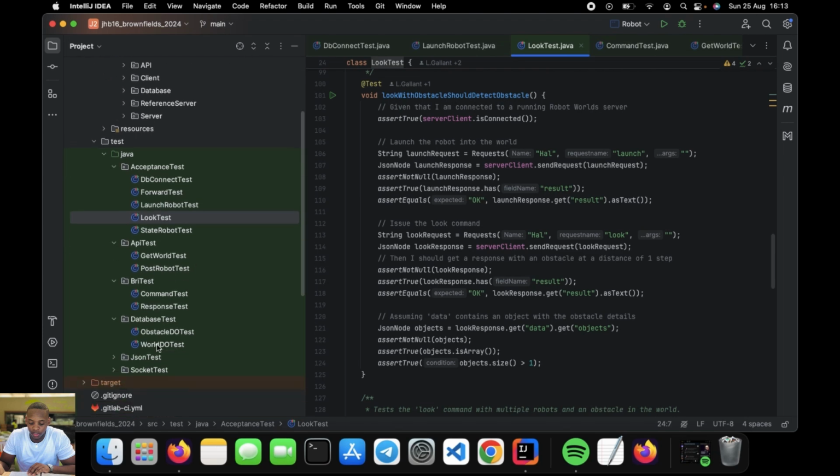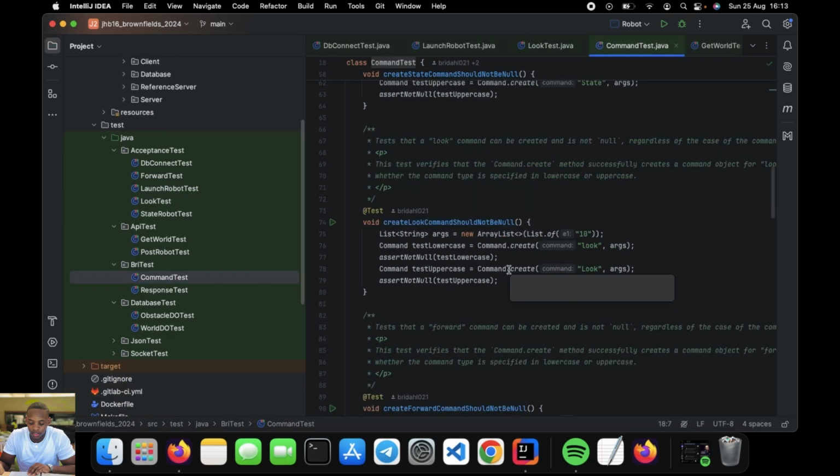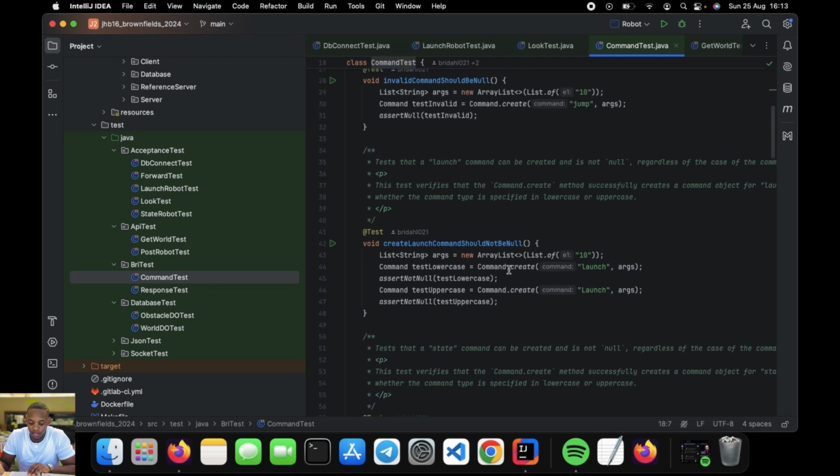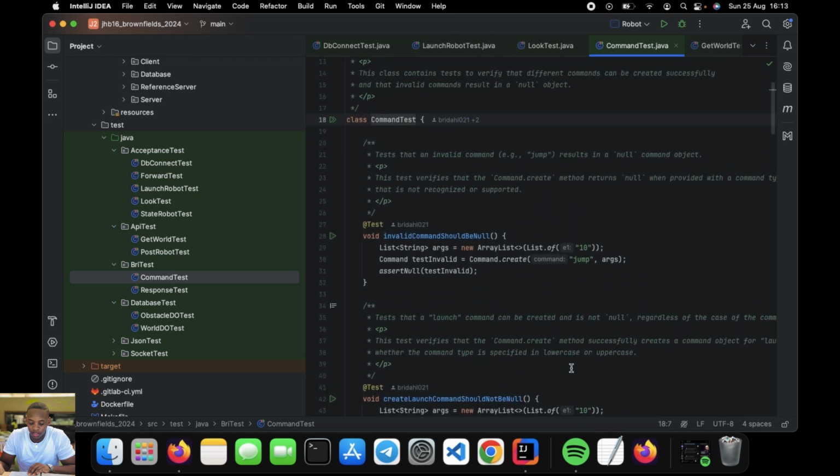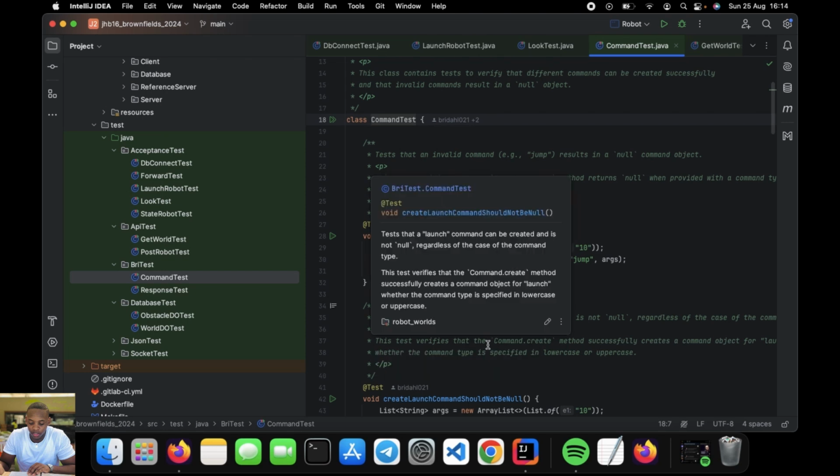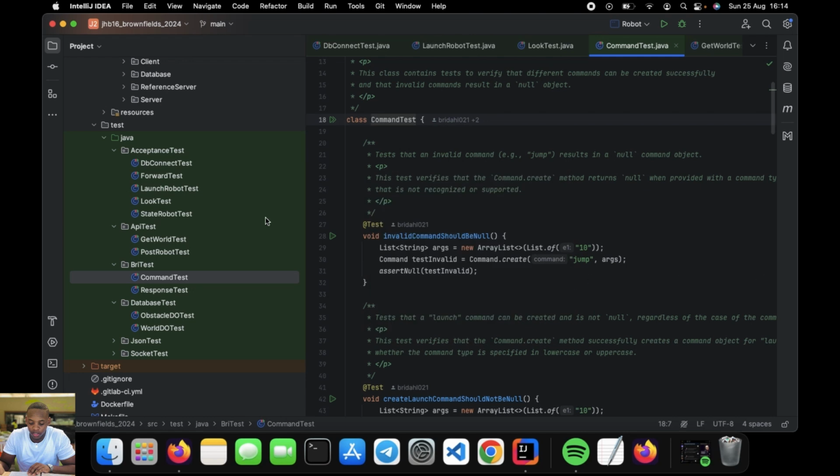So we're going to look at some of our command tests, and where we account for something like that is this particular one where an invalid command should be null. Say for some reason you think, I want my robot to jump. There's no functionality to support that particular function, so essentially the test is invalid.